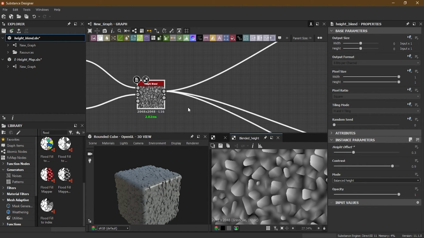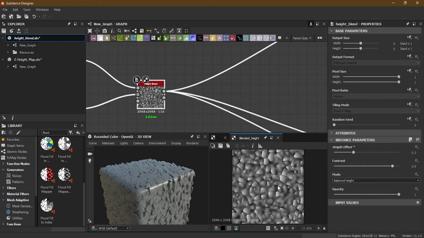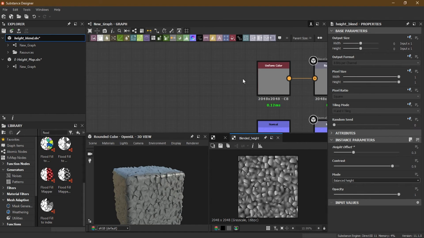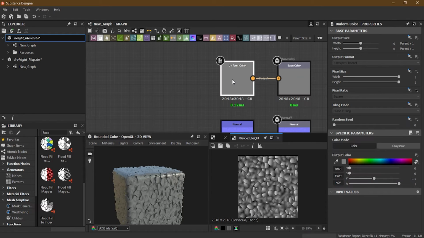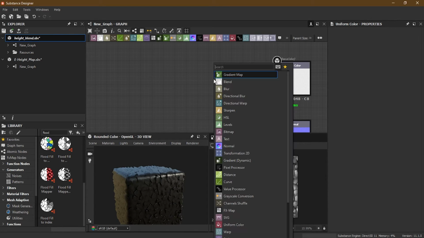Okay. Now, one thing we can do with the height blend is that with the help of the height blend, we can also create nice colors, output, and everything. So let's do one thing here. Now, instead of having a base color as a uniform color, let's add a gradient color here, and let's see what we can do with the gradient color here. So I will remove this uniform color from here.